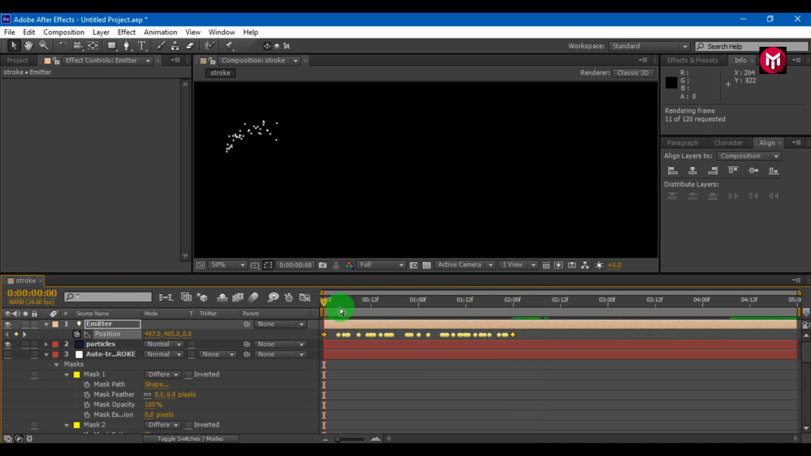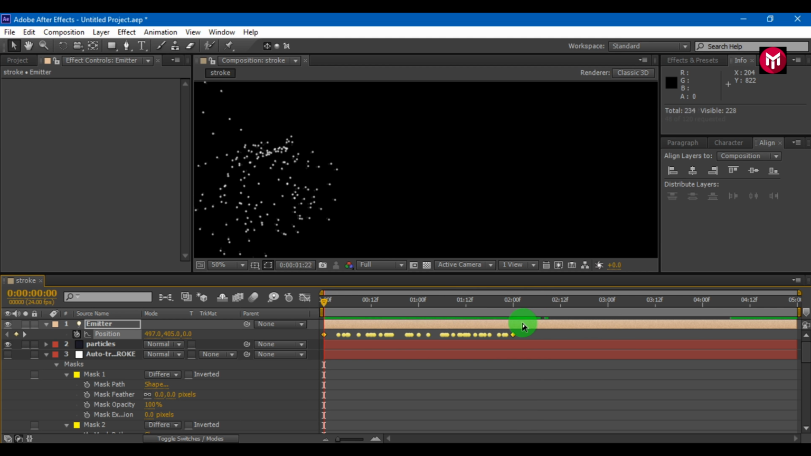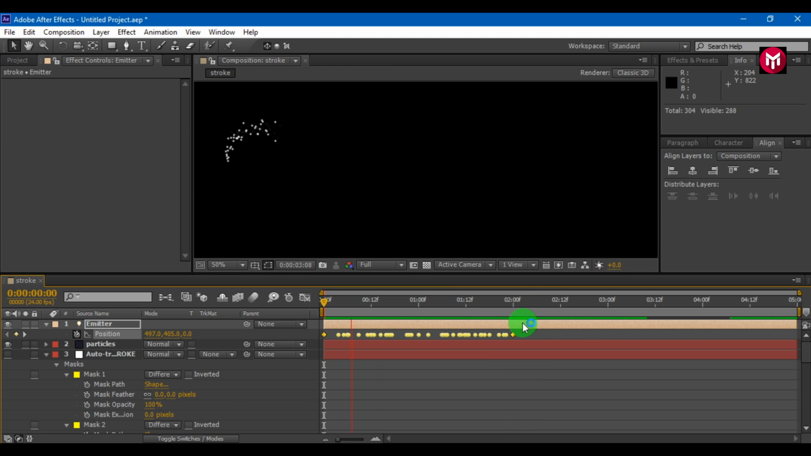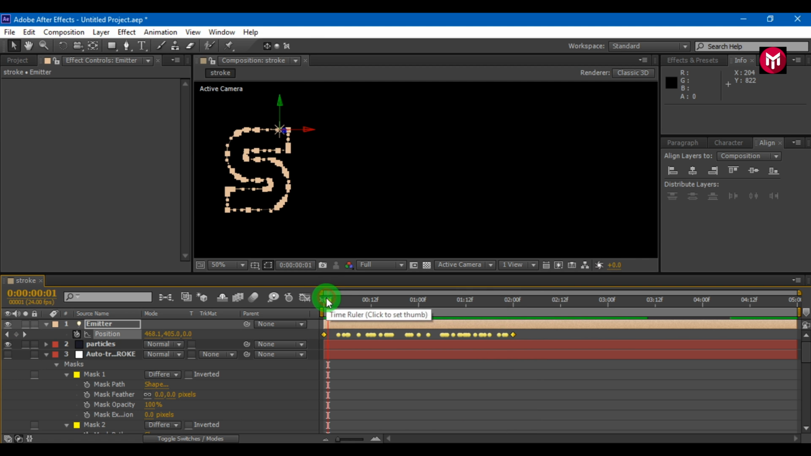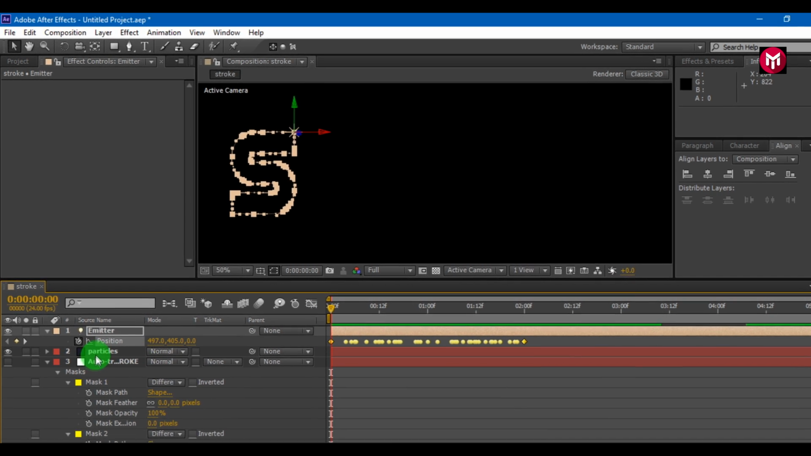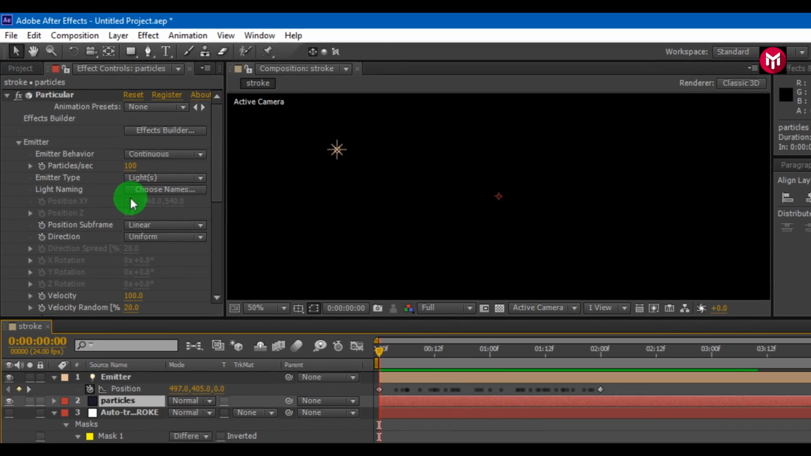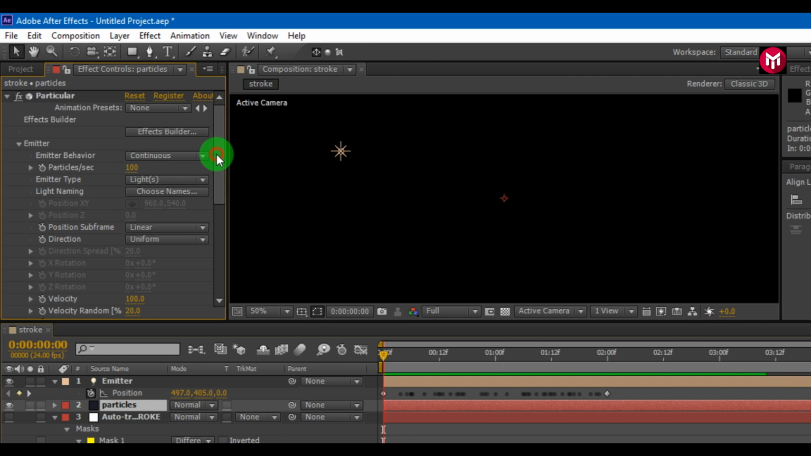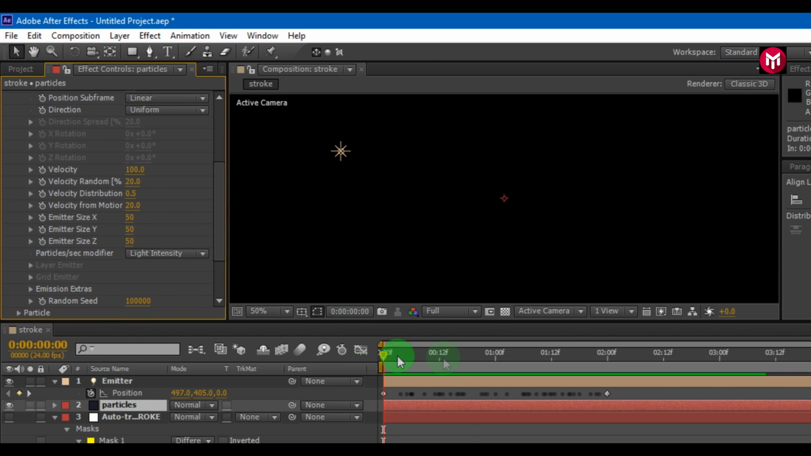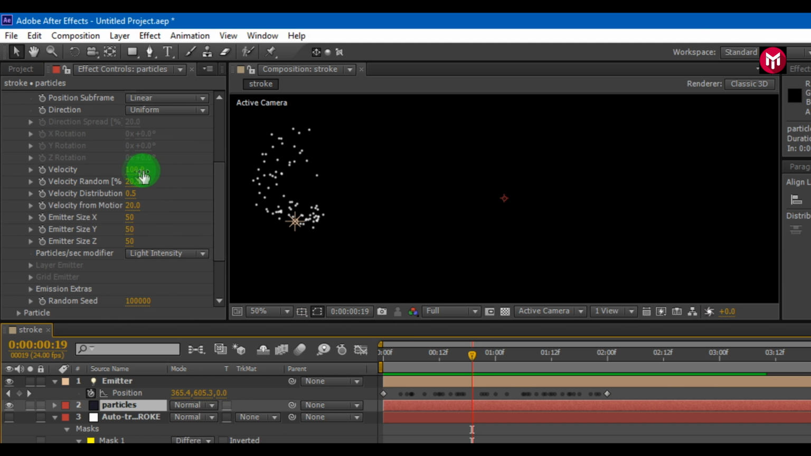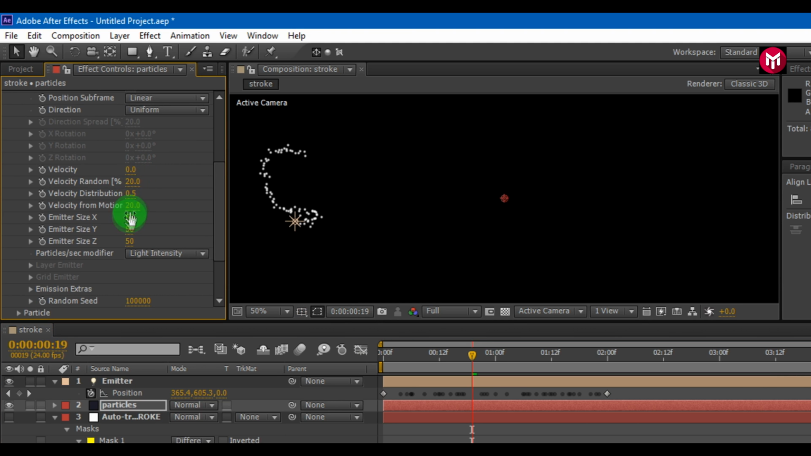You can see our emitter is traveling around the outline, but we can't see our stroke effect. Now let's make the stroke. Select the particle layer. Change the velocity to 0. Velocity from motion to 0. Emitter size X to 0, emitter size Y to 0, emitter size Z to 0.